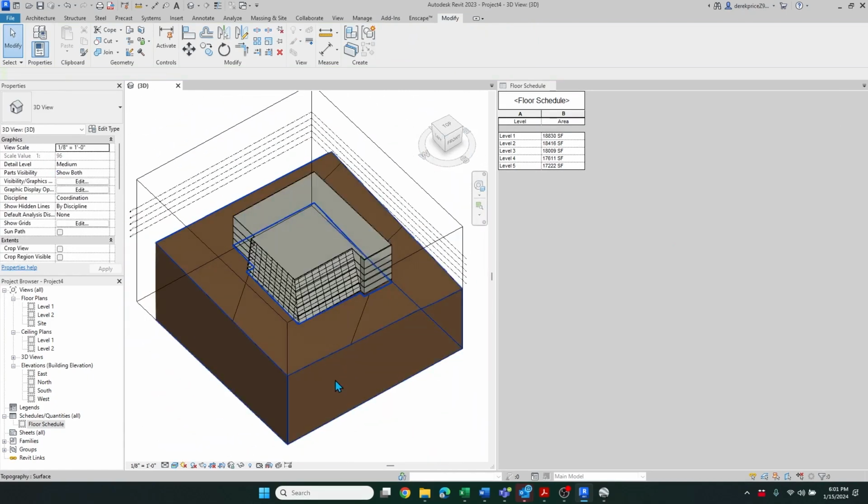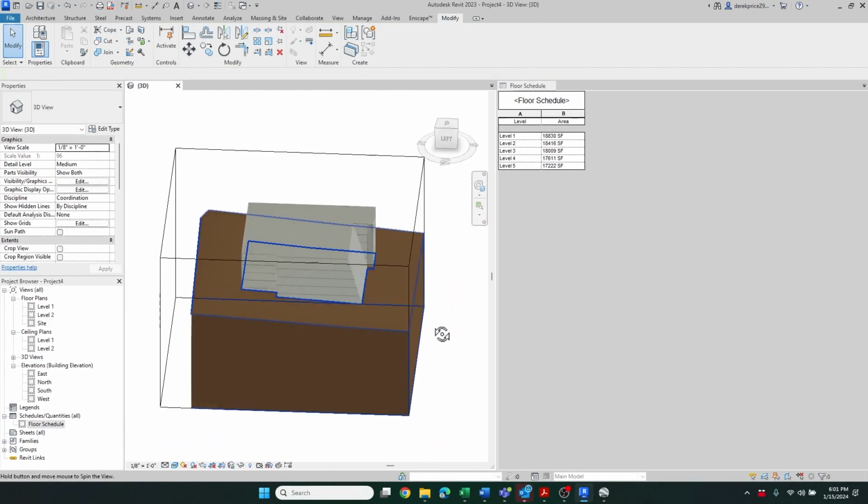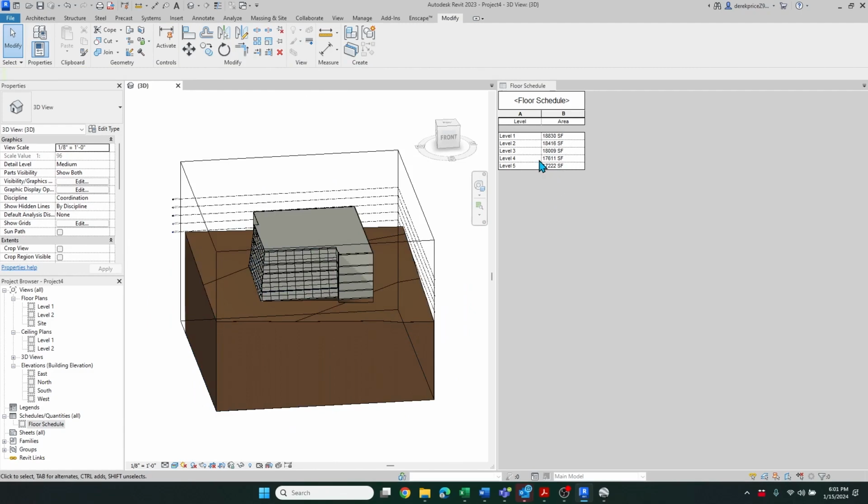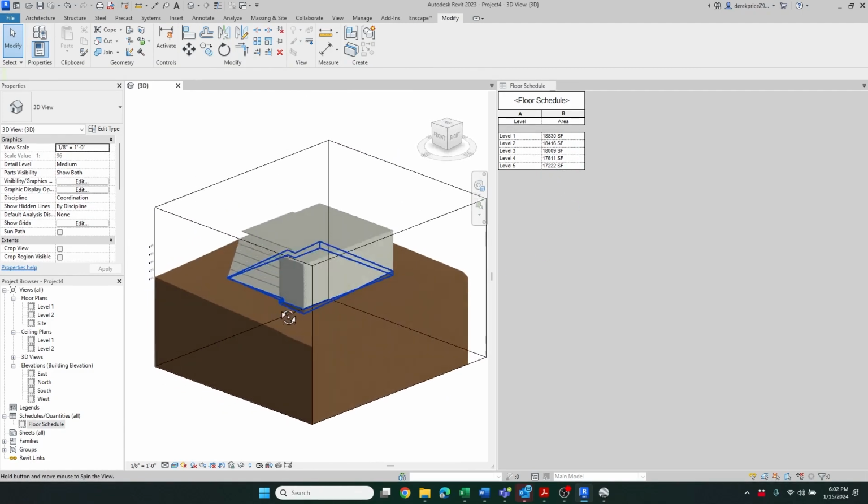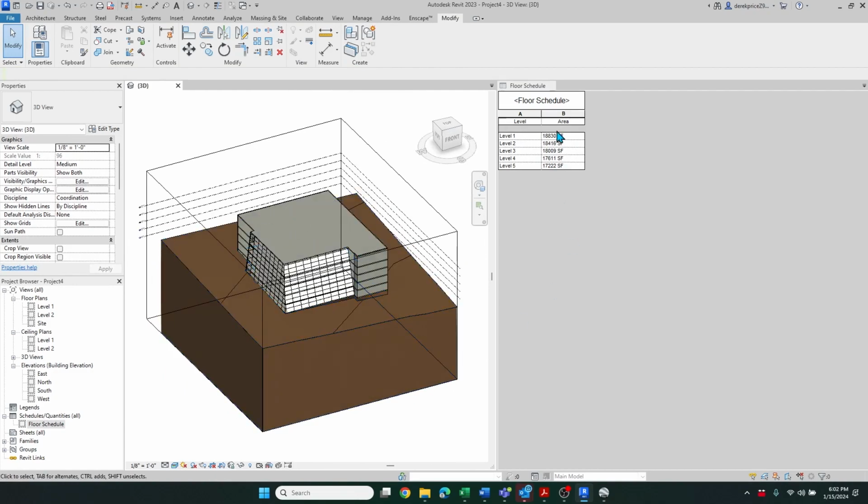So you can see how the massing works to our benefit, and the levels and the areas will update dynamically as you're adjusting your massing. So you can see as you go up in elevation for each level, the area of the footprint changes.